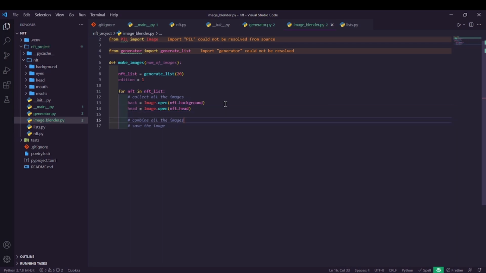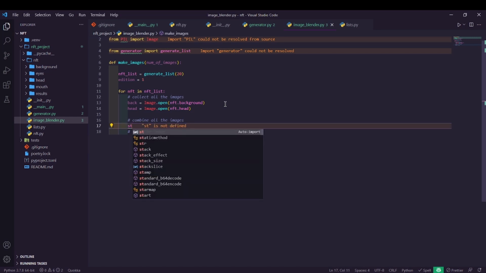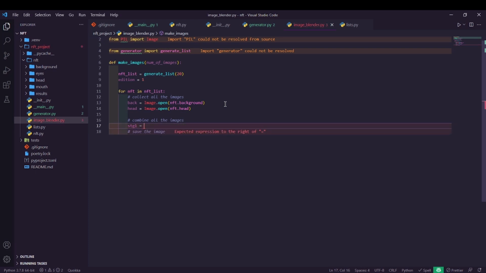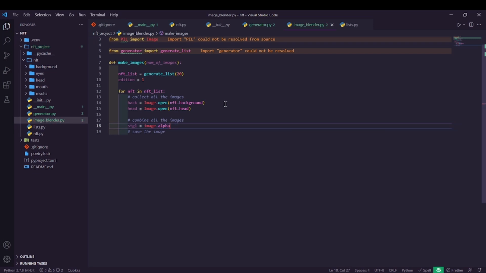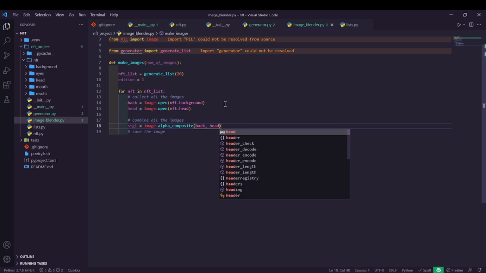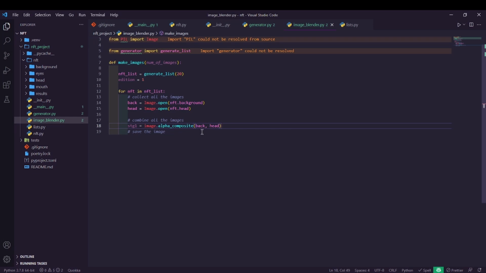So yeah, down here where we combine the images, we have to do them like 2 at a time. So stage 1 is gonna be image, and then we use this alpha composite, I believe that's right, and we give it 2 values. So we'll give it our back and our head. What this will do, it does it in order.